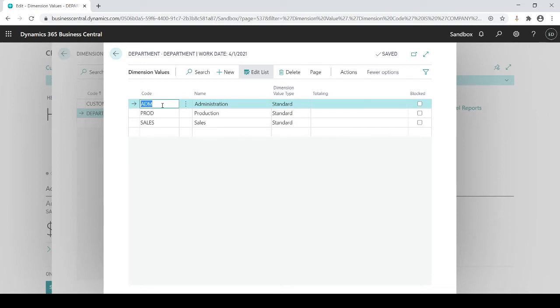So when I create an entry, whether it's a sales invoice or a purchase invoice or a GL entry, I could tag it with a specific department code. So in that way, when it comes time at the end of the month or any period of time, I could run a report broken down by department.